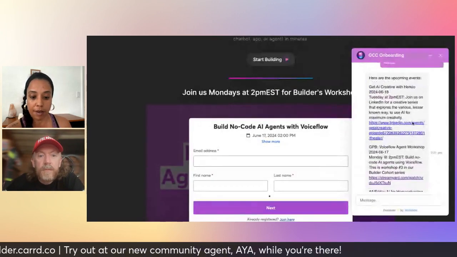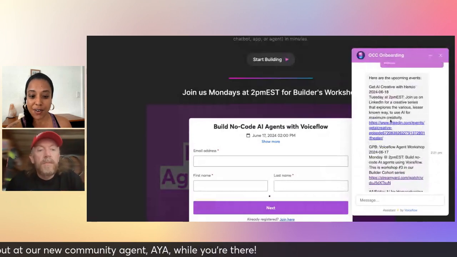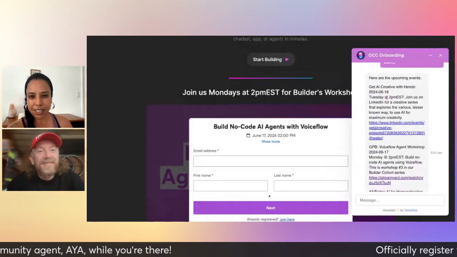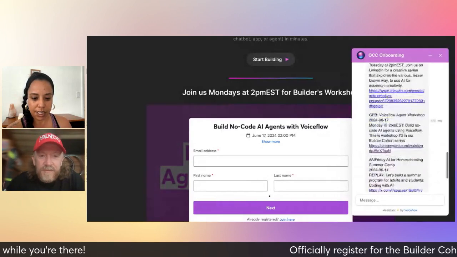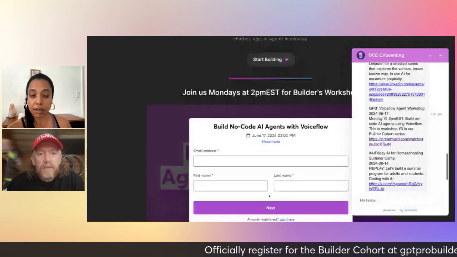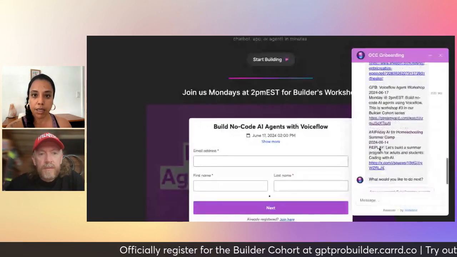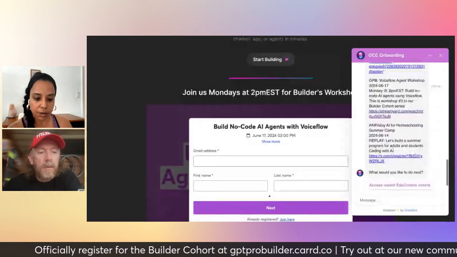So you see tomorrow we have Get Creative with Hendo, and I'm not sure why this isn't showing up in the right order, but I can fix that. You see today's workshop, and then you even see a replay from Friday. So you'll be able to reach back to replays as well.